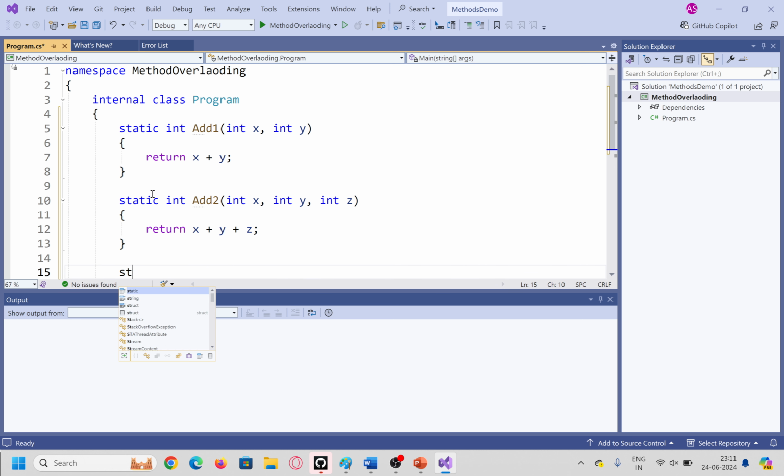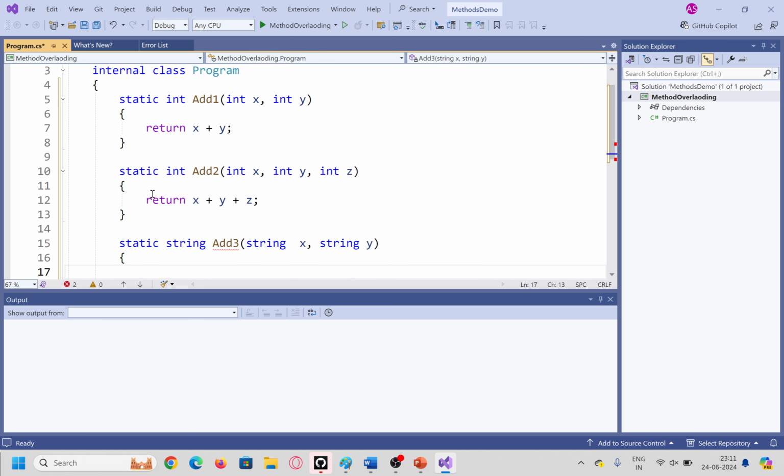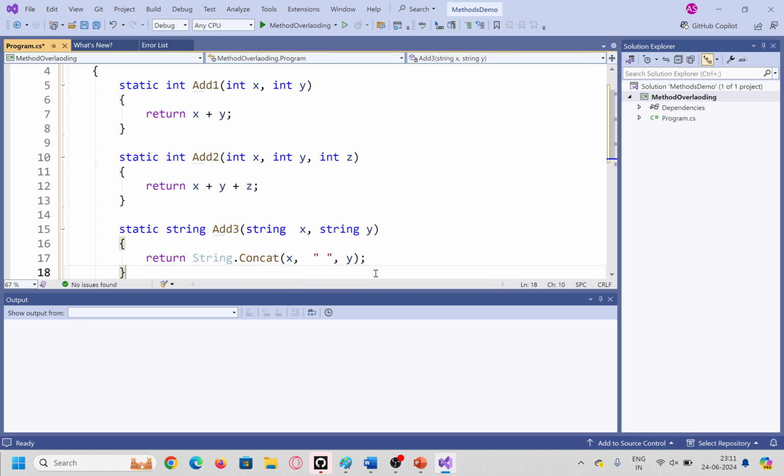Now suppose you want to combine 2 strings. I will again use the same name. I can say static string, and then suppose add3, and pass 2 strings from here. So I will accept 2 string parameters and say return. I can use string.Concat, then pass these 2 strings, and let me use here a space, so we are able to get a space also in between. This function will take 2 string parameters and will combine them with a gap in between.